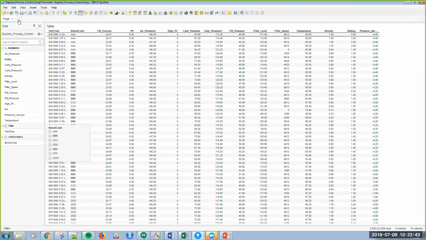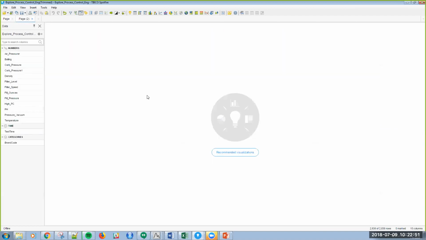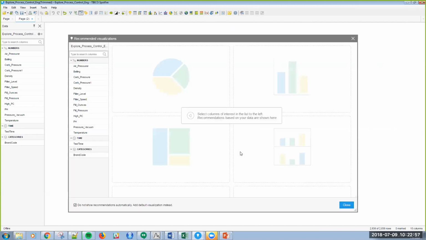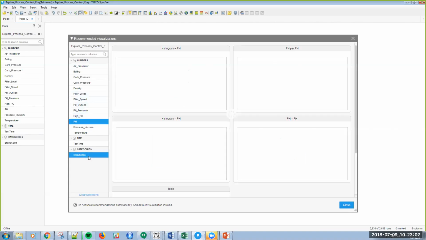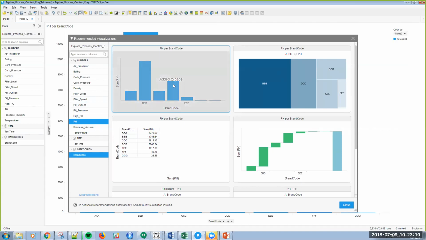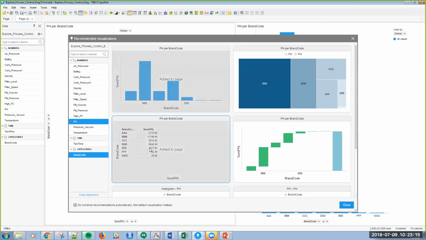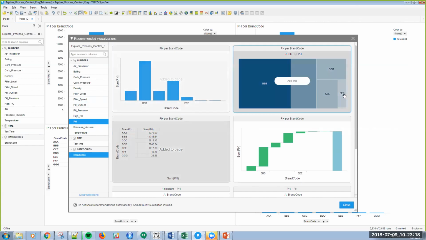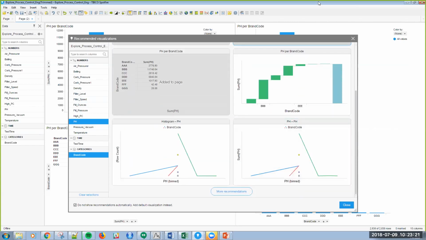So I can create multiple pages along the top. It just created this first page here, and then I can start exploring the data easily in Spotfire. And I can use this kind of artificial intelligence built into the platform with these recommended visualizations. So I can grab pH and brand code together, and I want to see the relationship between pH and brand code. So I'll add a simple bar chart here, and then I'll add a table. I add another bar chart, which I'll change in just a second.